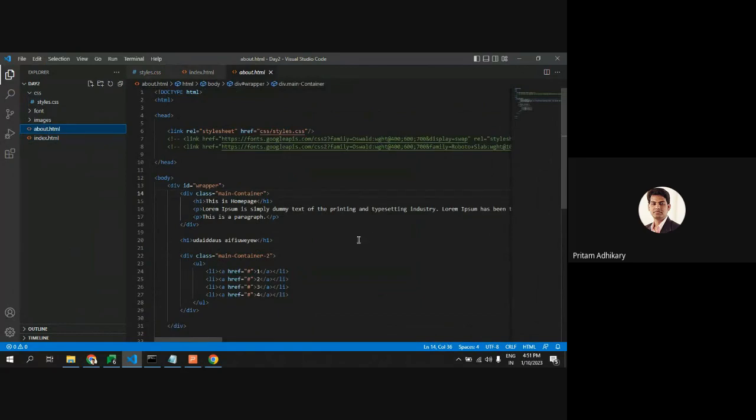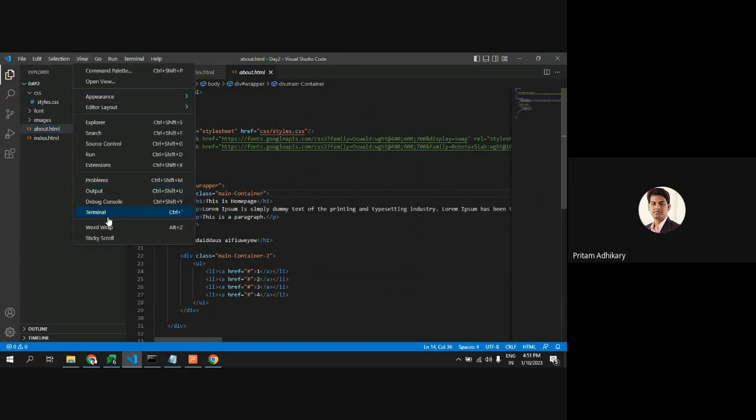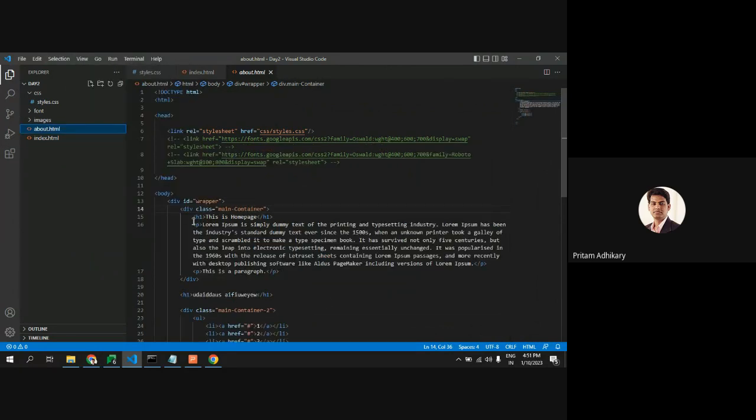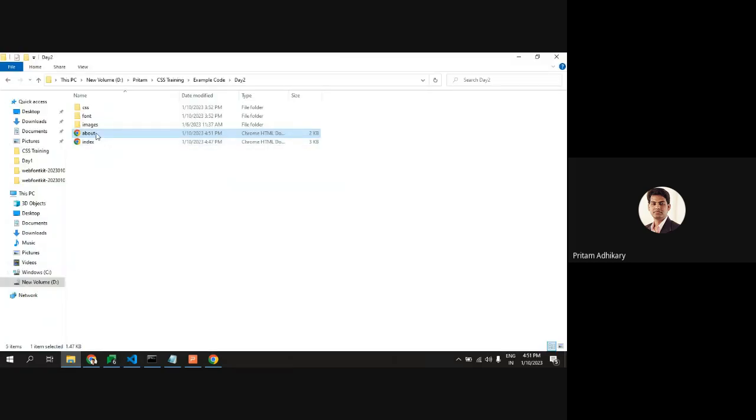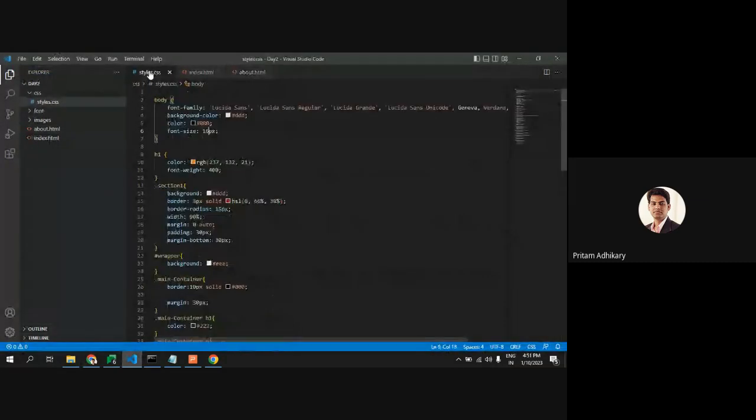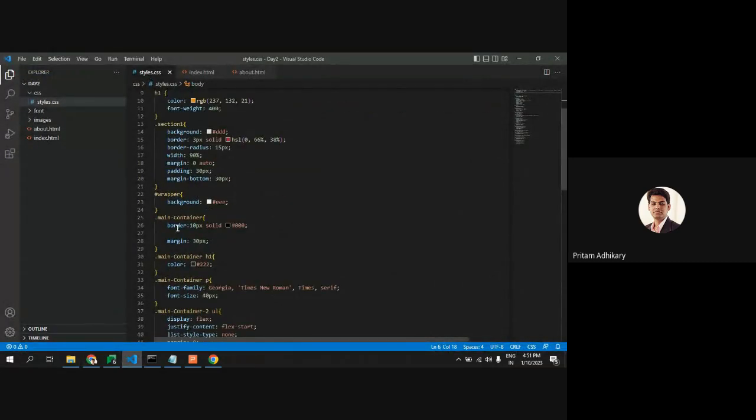It's on the about us page. Okay, about us page. In container about this page. Main container, border 10 pixel, margin this. Font size 16 px.